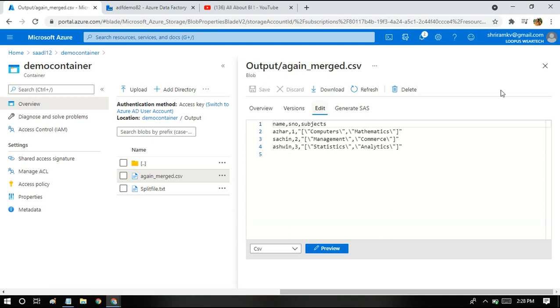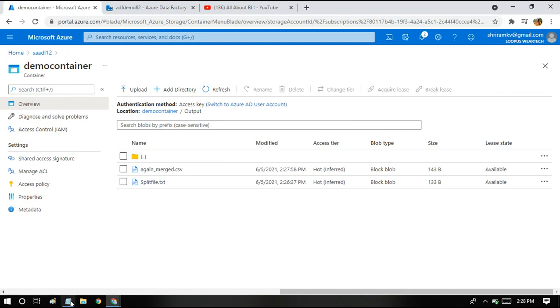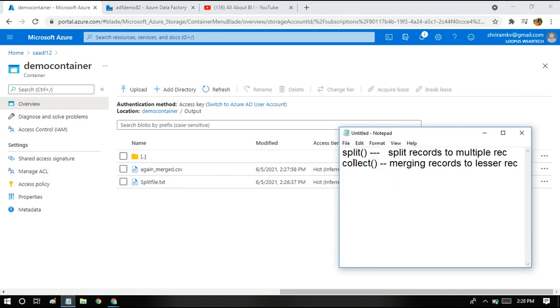Okay, this is what I wanted to share today based on what I came across recently. So these two functions, if you have anything to do with splitting or merging, just have a look at them, which is very useful.